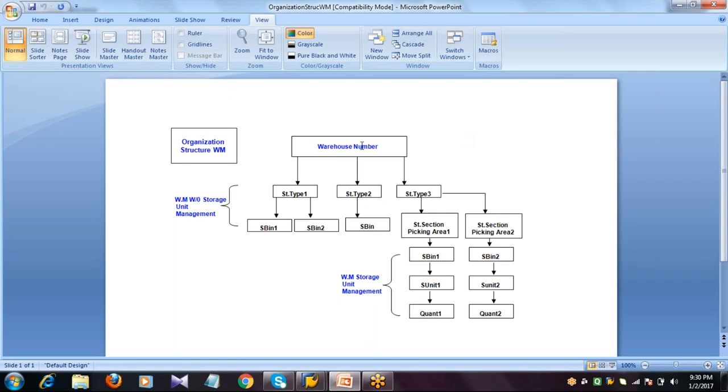So this is the total warehouse management structure, how it takes place. You will have the warehouse number, which is assigned to plant and storage location. Further, the warehouse number is divided into multiple storage types. A storage type is defined on the basis of its spatial and organizational features, like high rack storage, open storage, shelf storage, closed storage, fixed bin storage, etc.